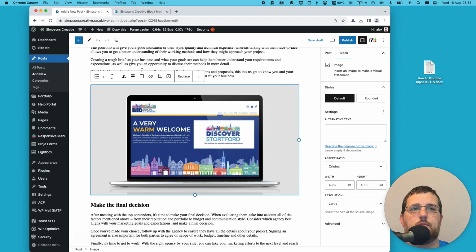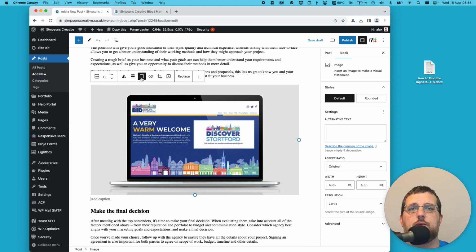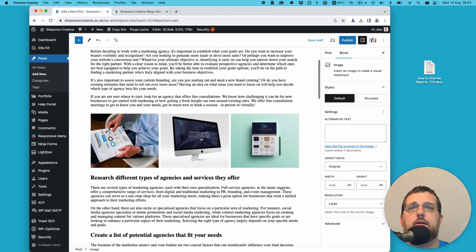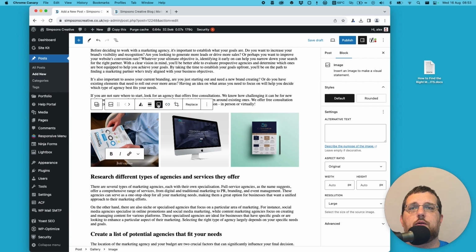What I'm going to do is give them some context. So if we just press this icon here, which is add caption, you can then type underneath. There we go, and it'll do the same for the image gallery ones as well. If you click on here, brand guidelines.